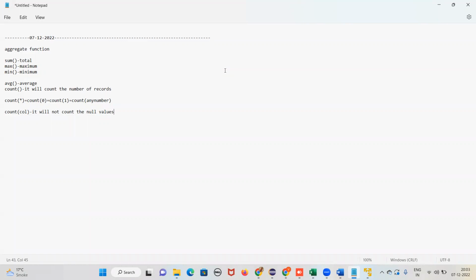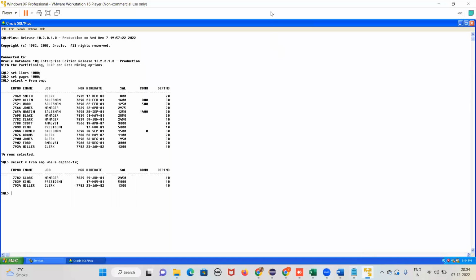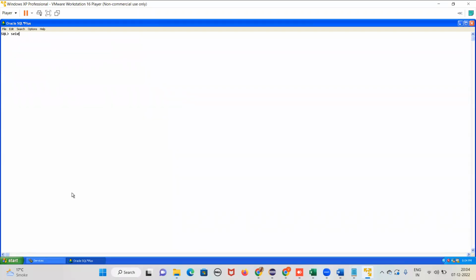Now, 1 second, guys. Now, let me open the software. This is the software. Fine. How to clear the screen? What is the command? CLEAR SCREEN, CLS CR. Now select star from the table name.